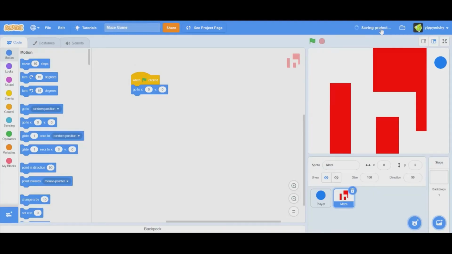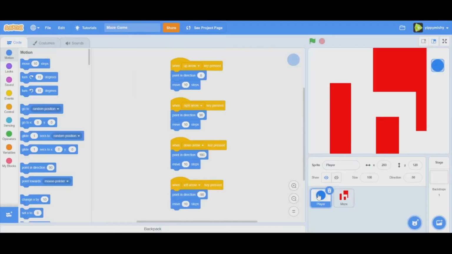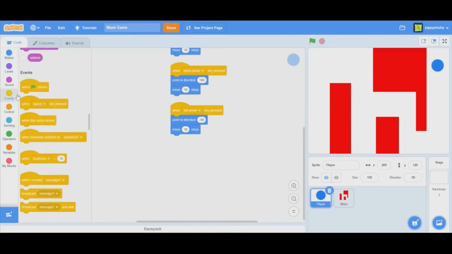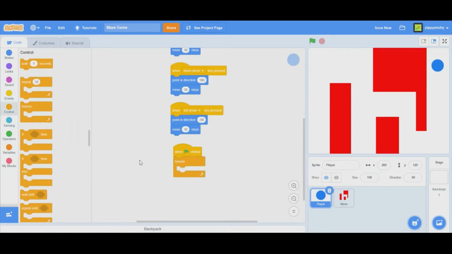Nice. But there's a bit of a problem. Since the ball doesn't know where the maze is, we can just go through the walls. And we can cheat. But we don't want that. We need the player to actually have to go the correct way. So we can do this by adding another script to the player, which is pretty simple. When the flag is clicked, forever, that means it just runs until you press the stop sign.